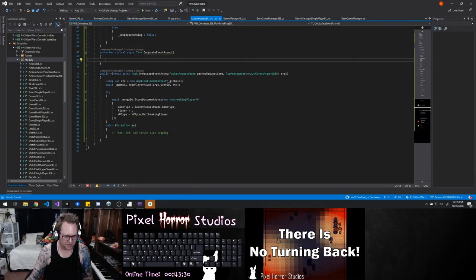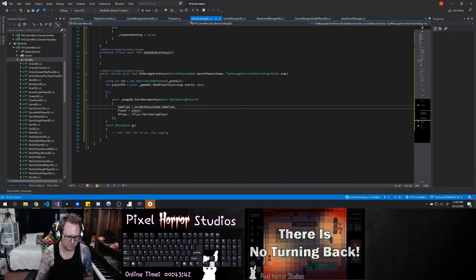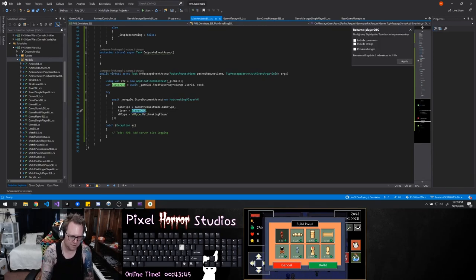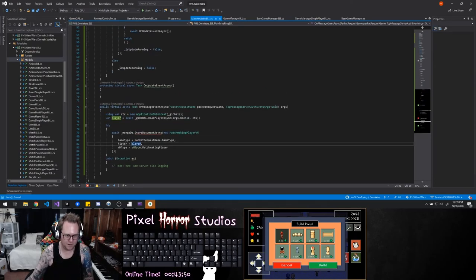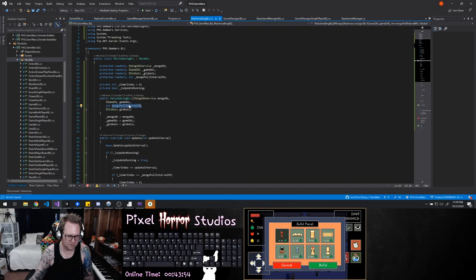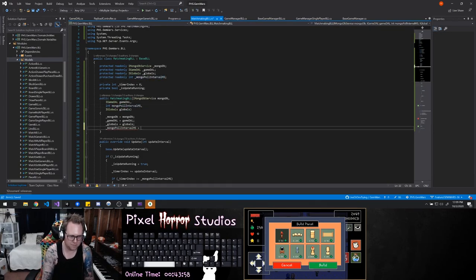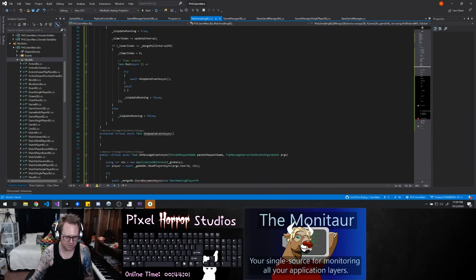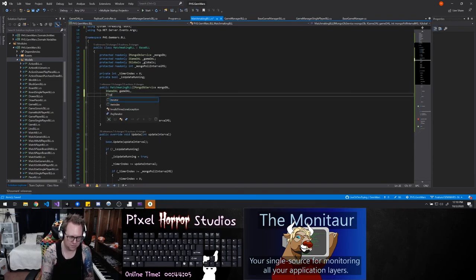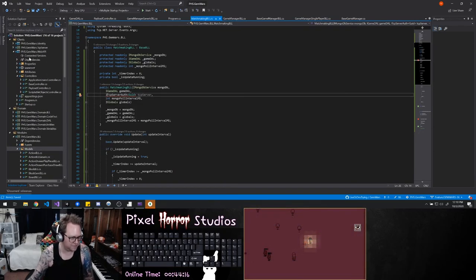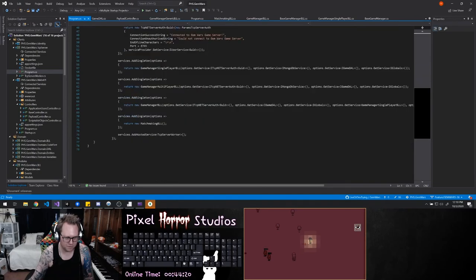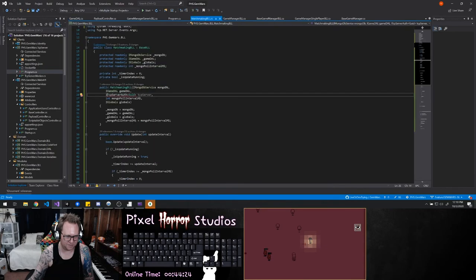Okay, so now we're in the update events. So what I want to do is first, my player here is a player DTO, and we want to pass it in here. We're also going to want to pass in here my TCP server. What's it called? Oh, TCP net server auth.